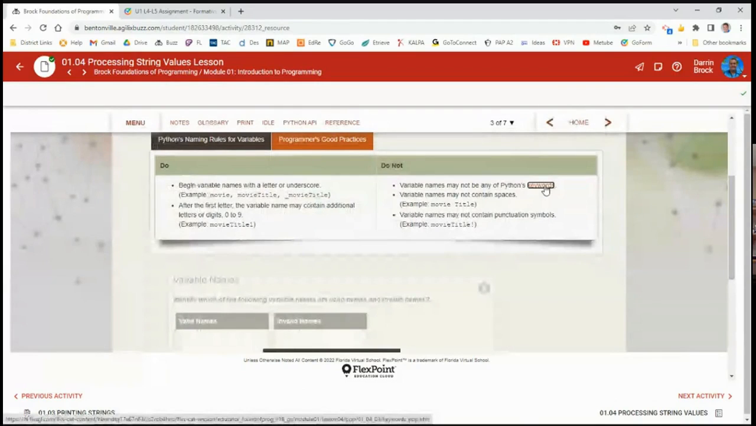Okay, you cannot put spaces in a variable, like movie space title. Do not put spaces in there. And variable names may not contain punctuation. Don't put an exclamation mark or any question mark or any kind of punctuation into a variable name.